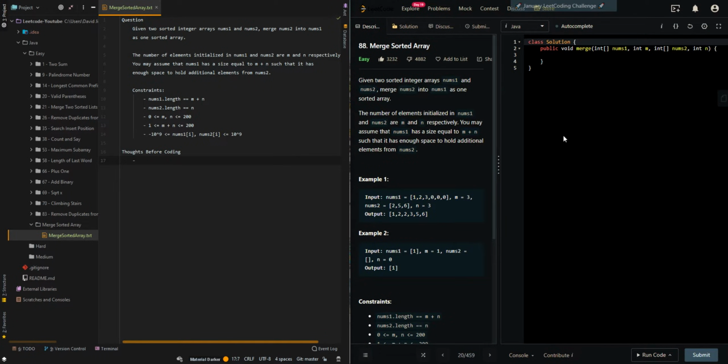In this video, we'll be going over merge sorted array. Given two sorted integer arrays, nums1 and nums2, merge nums2 into nums1 as one sorted array. The number of elements initialized in nums1 and nums2 are m and n respectively. You may assume that nums1 has a size equal to m plus n such that it has enough space to hold additional elements from nums2.